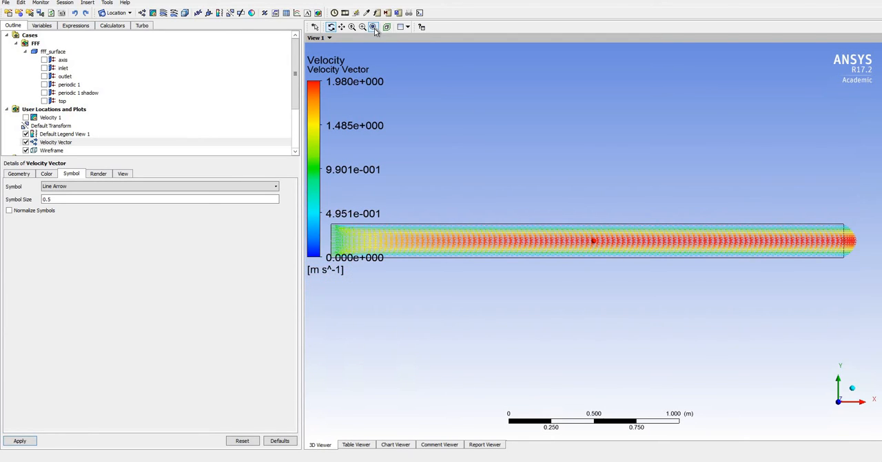You can click this up here to see the whole pipe again. So that's just another way of visualizing what your velocity is doing. You can do the same thing with the contours, like a pressure contour. It really depends on what the problem is and what you're trying to see.